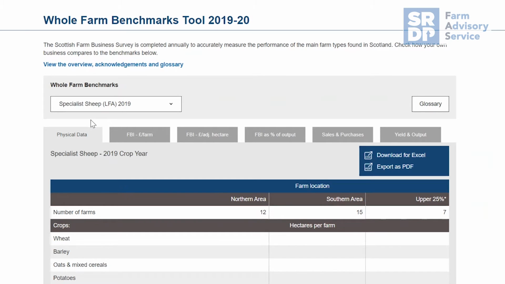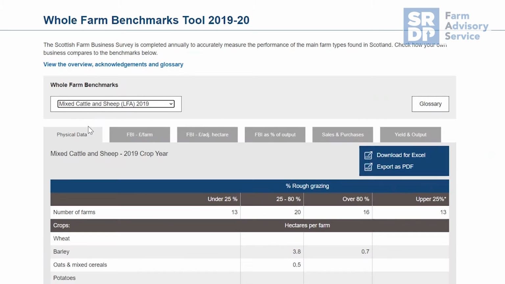If you are an LFA livestock farm with your production balanced between cattle and sheep, the dataset is divided based on the percentage of rough grazing as a part of your total holding. There are 3 categories. Rough grazing as less than 25% of your holding, 25 to 80%, and over 80% of your total. This allows for a fairer comparison of LFA beef and sheep farms.